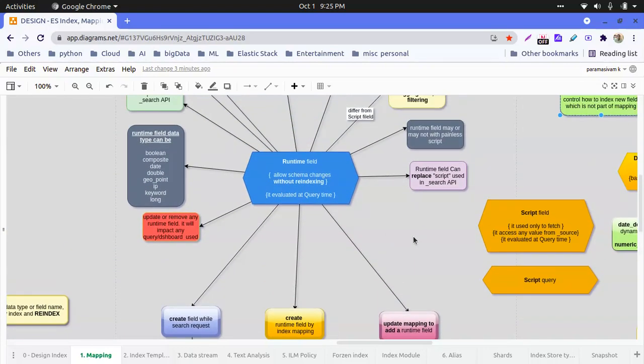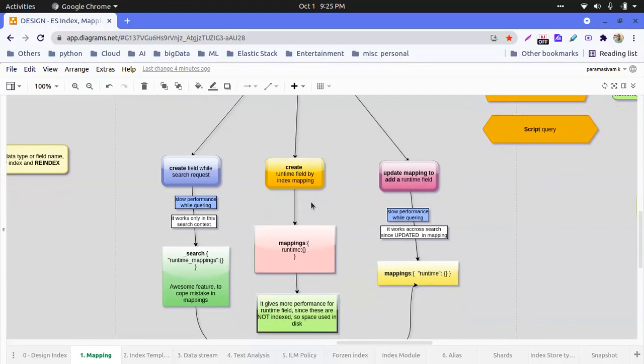Now we will see how to define it by mapping itself. Mapping in the sense that it can be part of the index creation, or part of the index template, right? In the mapping is where we are explicitly defining, so that's why we call it explicit. So we are defining the runtime field explicitly in the mapping. That portion is here: create runtime field by the mapping itself. I will show a demo about creating a runtime field by mapping itself.